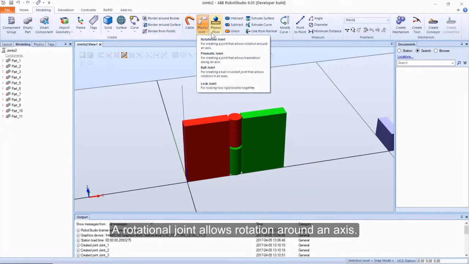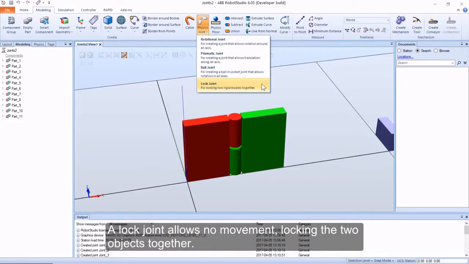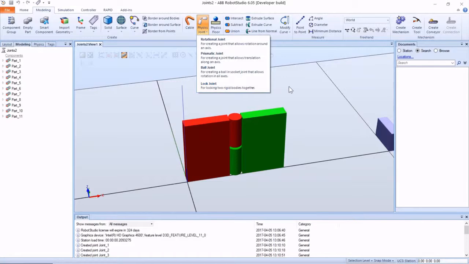A rotational joint allows rotation around an axis. A prismatic joint allows translation along an axis. A ball joint allows rotation in any direction around a point. A lock joint allows no movement, locking the 2 objects together.